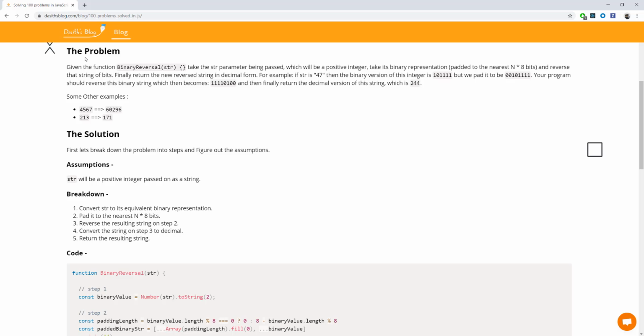The problem says that given the function binary reversal, take the str parameter being passed, which will be a positive integer, take its binary representation padded to the nearest n times 8 bits and reverse that string of bits. Finally, return the new reversed string in decimal form.